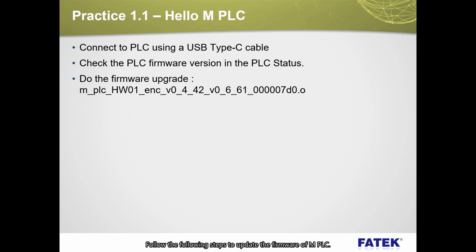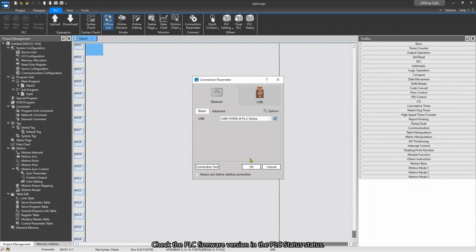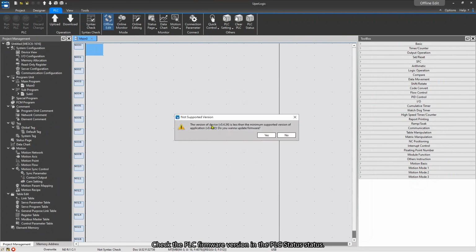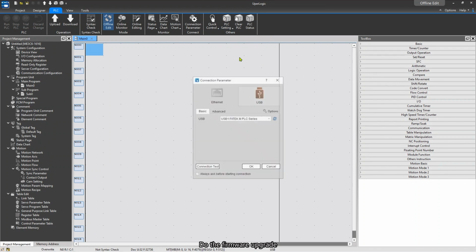Follow the following steps to update the firmware of PLC. Connect to PLC using a USB Type-C cable. Check the PLC firmware version in the PLC status. Do the firmware upgrade.